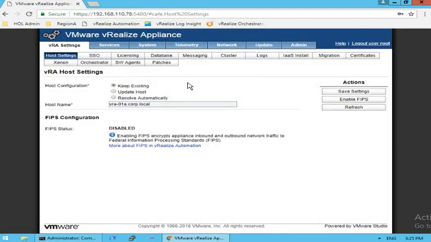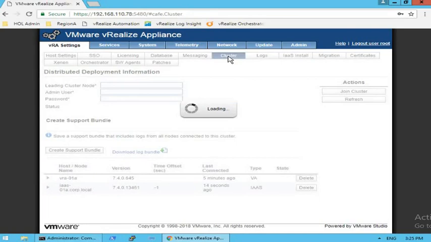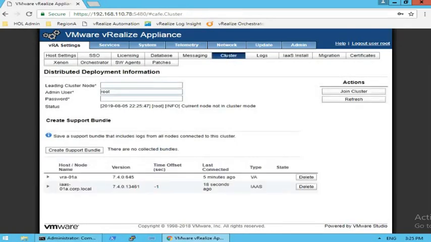Now for the host settings, let's go to the Cluster tab under vRealize settings. In the Cluster tab, we can see the list of all nodes in the deployment as well as the host name for each node, and also the last ping time of the host with the management console, which for vRealize is a maximum of 9 minutes and for IaaS a maximum of 3 minutes.